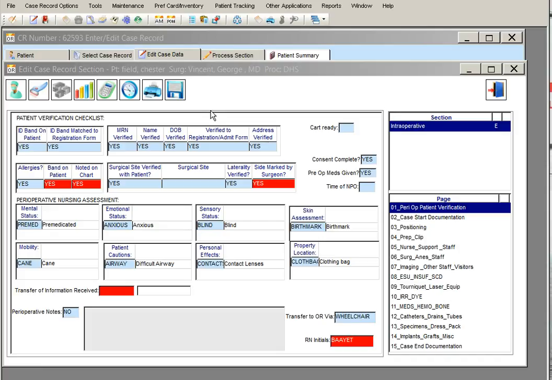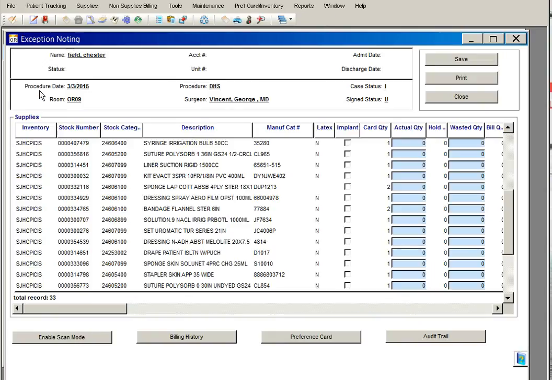From the menu items at the top of your case record, there is one icon which looks like a shaver. Click on this icon to access the list of items from the surgery preference card. This section in the PICIS case record is called exception noting. The list of items displayed can contain supplies, implants, and TPKs.